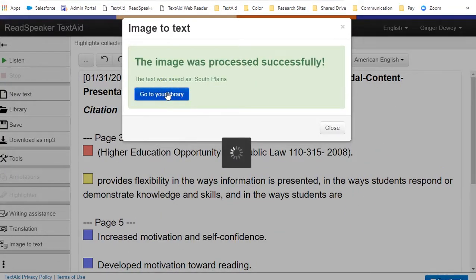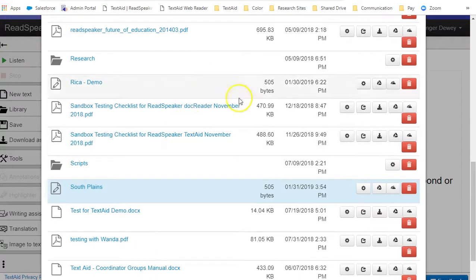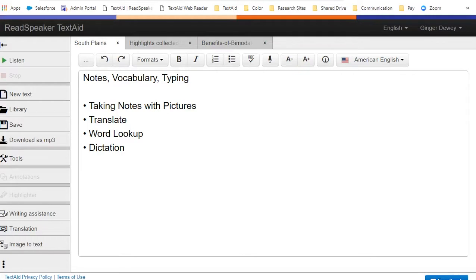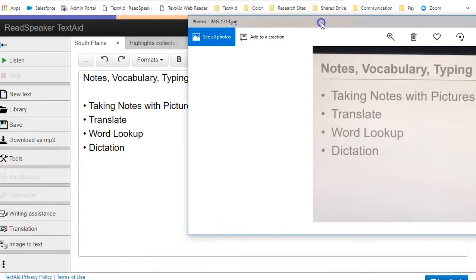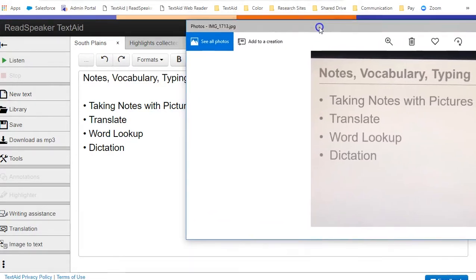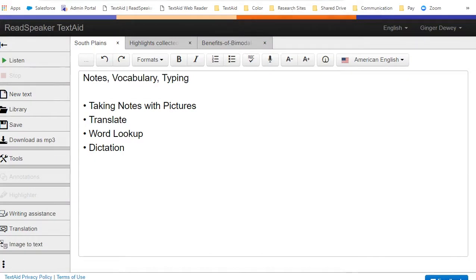When I go to my library, notice it is highlighted in blue. When I click on it, we can see the OCR and we see the original documentation on it. So you see it is the same thing. Now, there is the old GIGO statement, garbage in, garbage out. It also means good in, good out. If you take clear pictures, you will get a good translation. If you take a fuzzy or a lopsided picture, it may not translate as well. So you have to be careful with those.